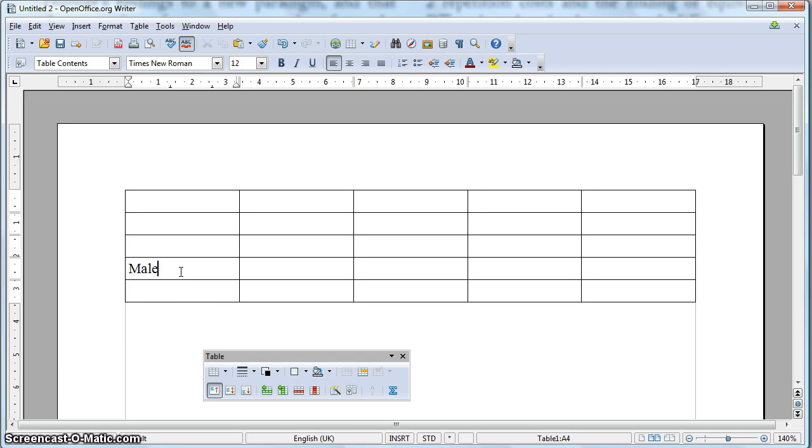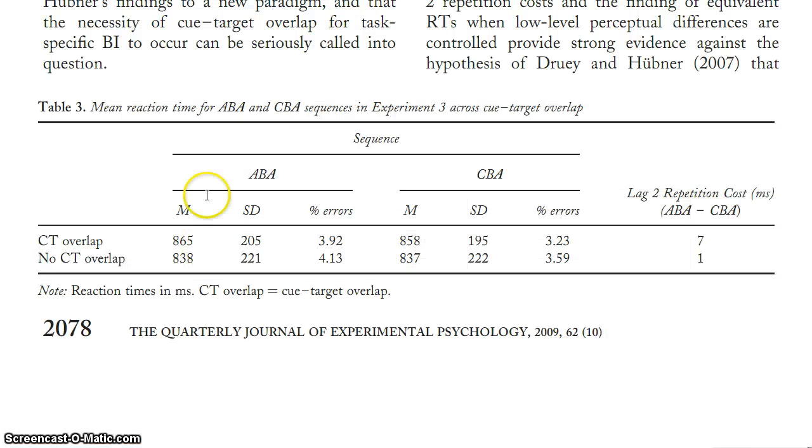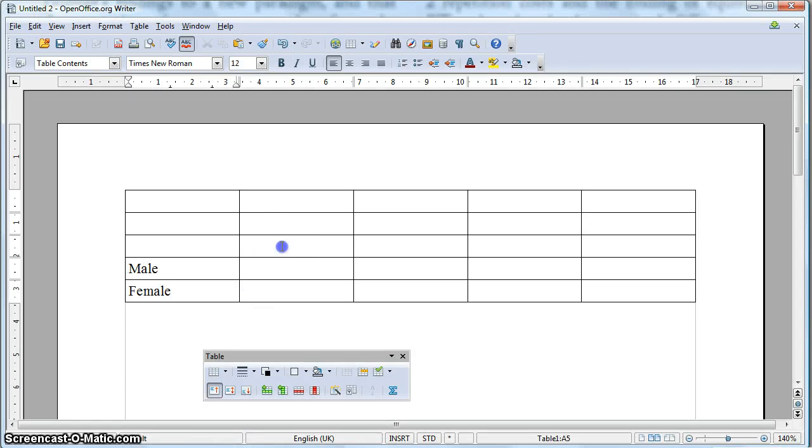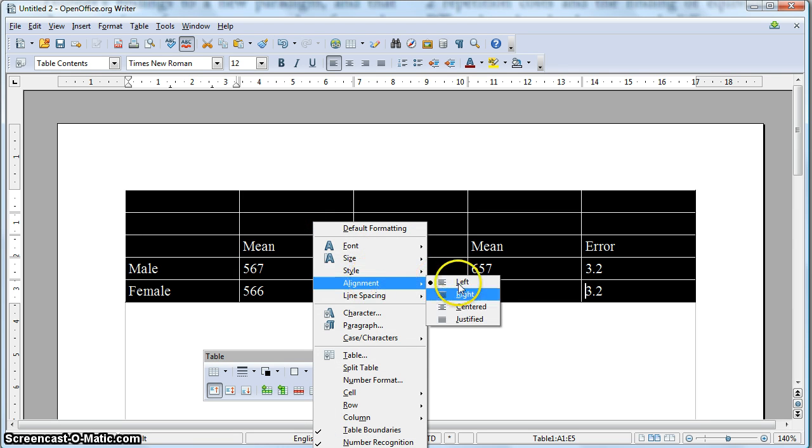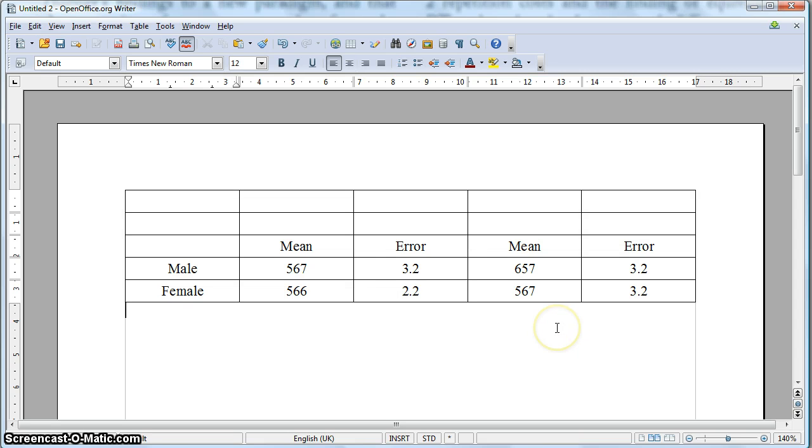So first of all, we'll just put in male and female for our separator here. Then we go back, so we'd like the mean and errors, mean, errors. So at the top here, this will be mean, error, mean, error, just like so. So these are reaction times, so just any arbitrary value here, doesn't matter. And then percent errors, for example, again just completely arbitrary. 3.2, just like so. So first thing we'd like to do is perhaps just centralize everything, just to make it look a bit neater. So we just select everything, then right click, and then we go to alignment and just click on centered, and everything moves to the center. So already it looks a little bit neater.